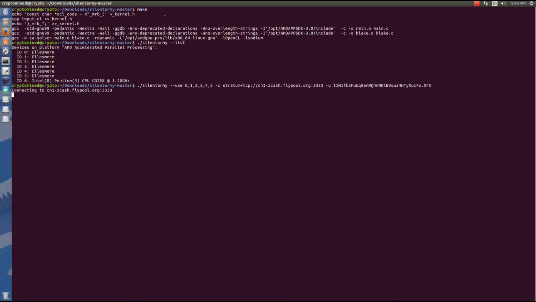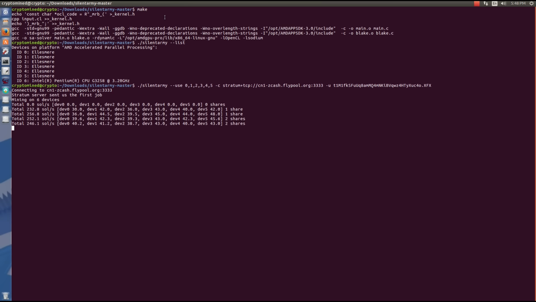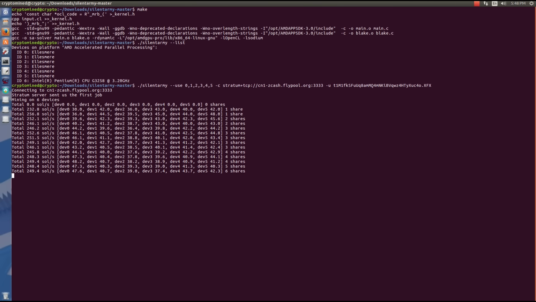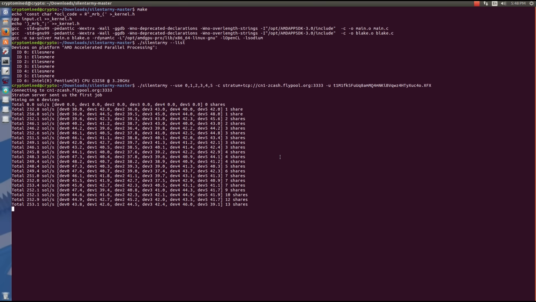Now I've been using this miner for the past hour plus, and it is stable as a rock. It's really amazing. Just give it some time to load up and connect to the server. There we go. I'm getting 250 solutions per second. This rig has 4 480s on it and 2 470s. You can see those shares piling up.